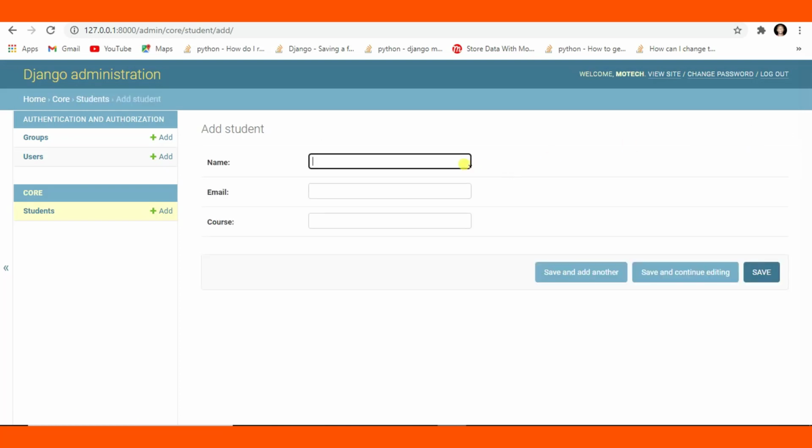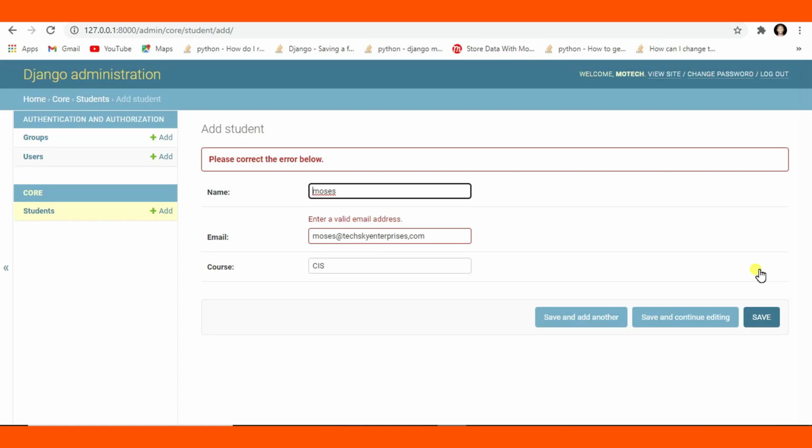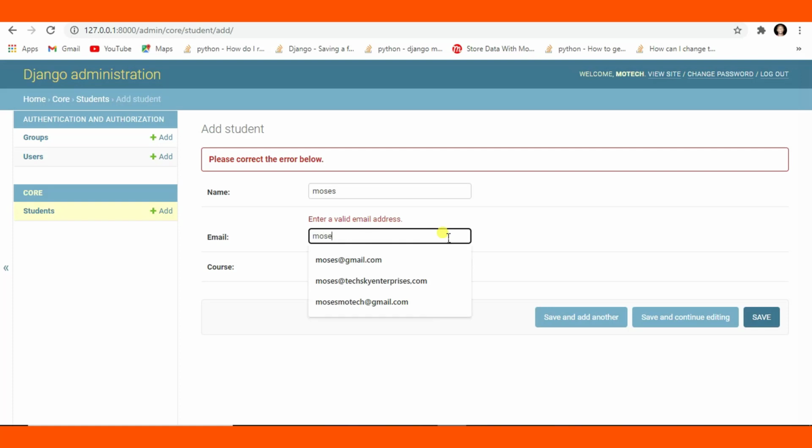So let me add the student. The first student is Moses. That's my name, and my email is Moses@TechSkyEnterprises.com, right? Then in the course, this is my course. I hold the degree of computer science and information security. Then I press save. Okay, I can see what's happening. You have entered an invalid email. So let me say the email is mosesmotech@gmail.com. Save.